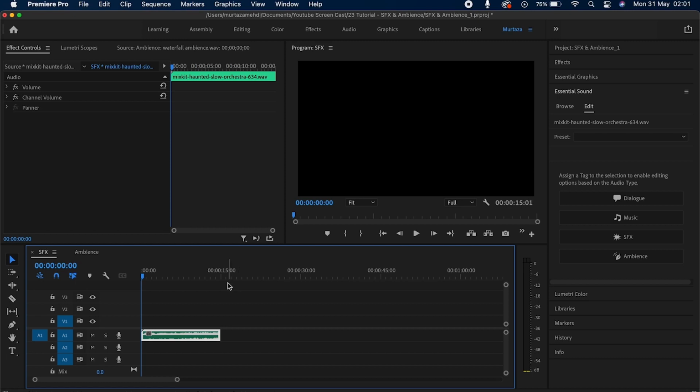Let's first listen to the sound effect I have on my timeline, and then we can go over to the SFX tab and see what effects do we have in there.